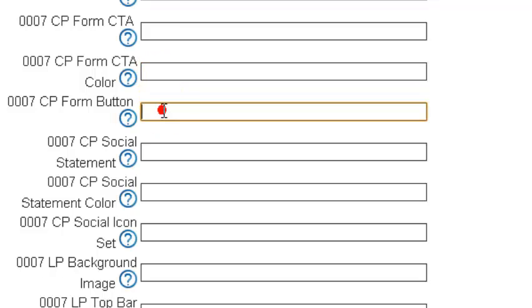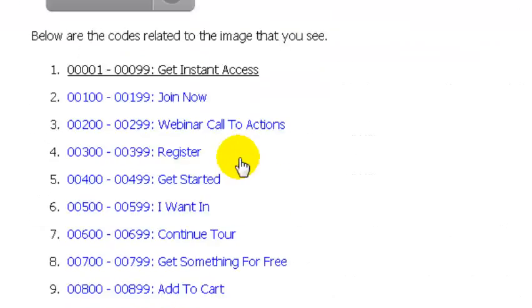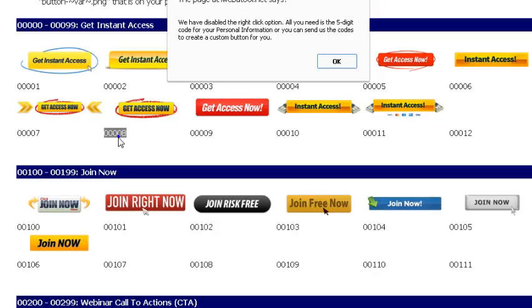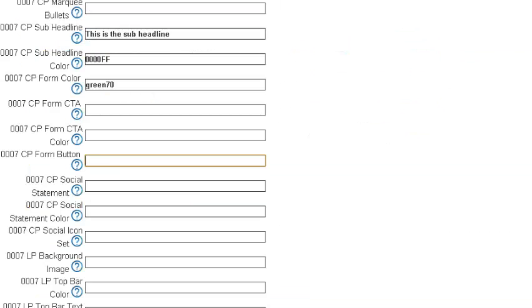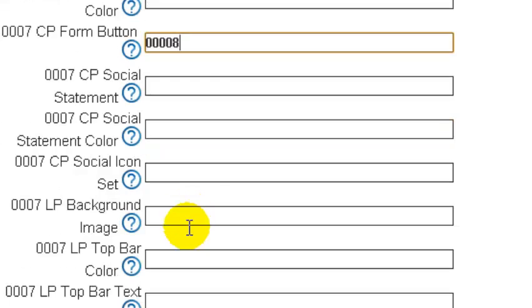Then you have the form button, and we have been loading in some buttons. There'll be more to come, but if you go to buttons here you'll see a selection of them, then you'll just go ahead and take the 5-digit code underneath the button and copy that and make sure you put it in place.